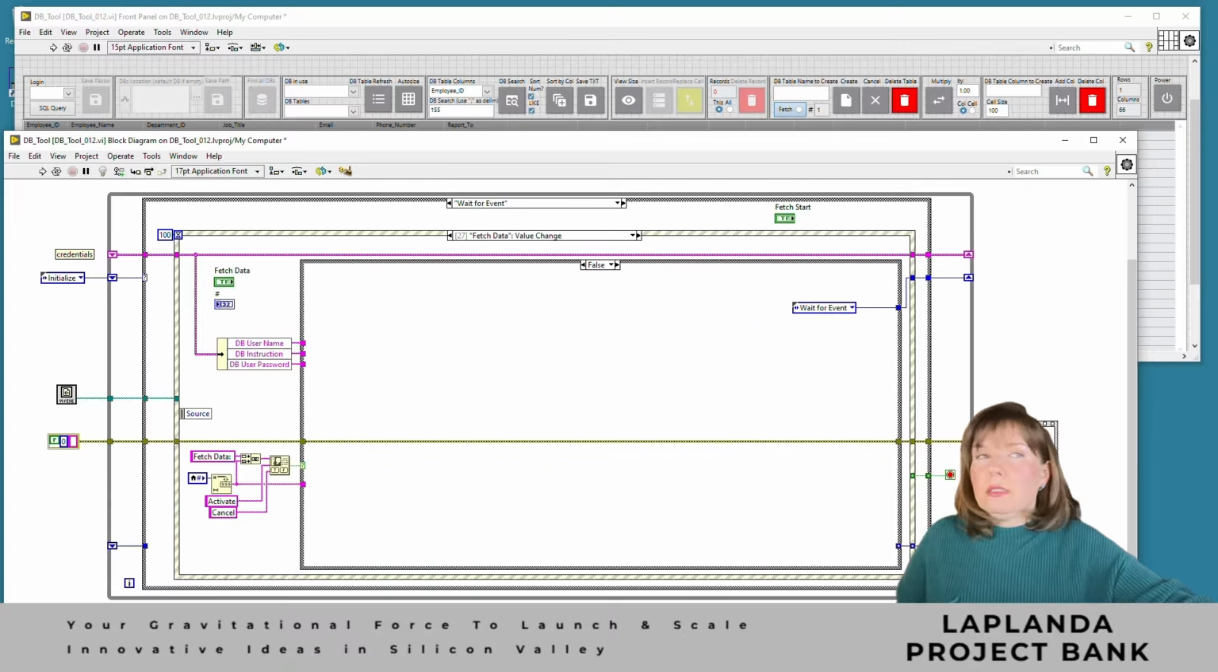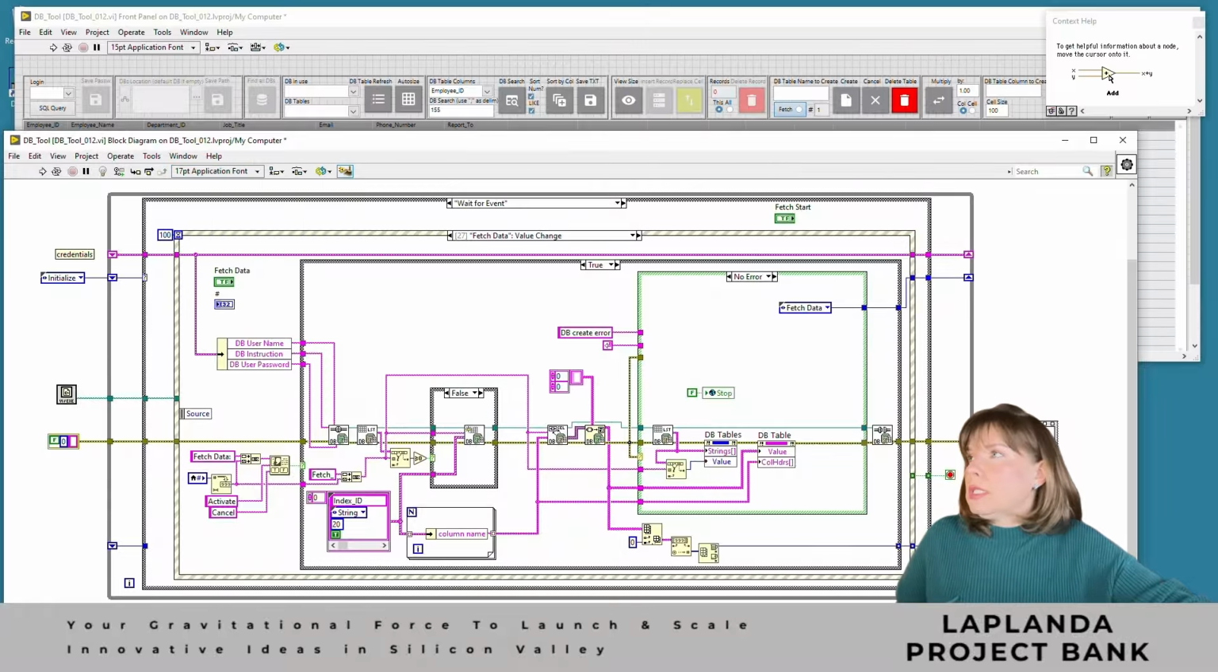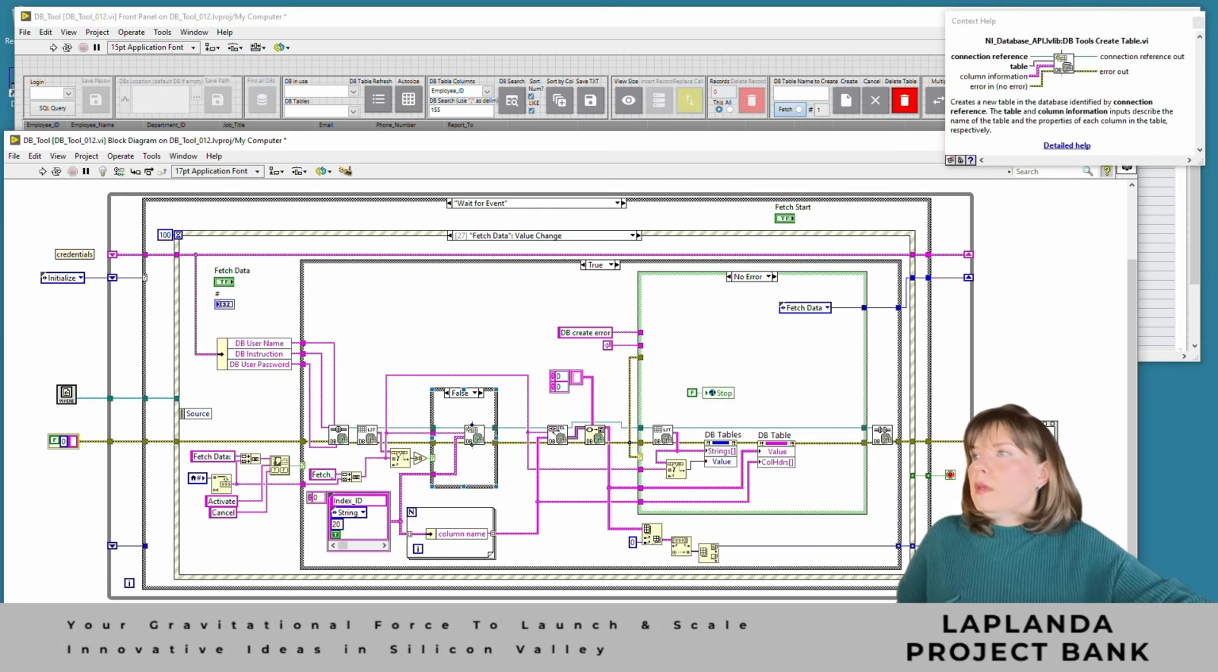If the operator confirms, we go into the true case. In this case, we check whether the table where we want to write the data already exists. If it does not, we create it. Here we actively use functions from the database connectivity toolkit. Specifically, we use dbtools create table to create the table.